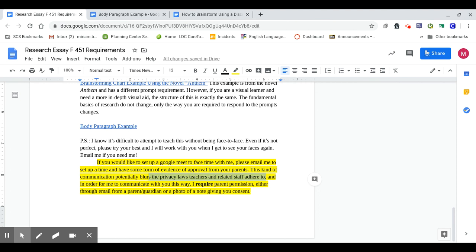So, in this case, in order for me to communicate with you in this way, if you need some FaceTime, I require your parents' permission, either through email from a parent or guardian, or a photo of a note giving you consent, signed with their own signature. Or even if they're interested in calling me, have them email me and I can give them my number. We can set up a time, or they can vocally give me their approval. As long as I have permission from your parent, then we're cool. You can FaceTime me. We'll do it one-on-one. We don't have to do it with the class.